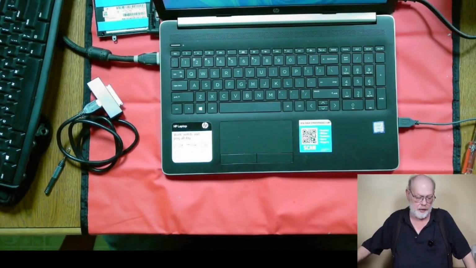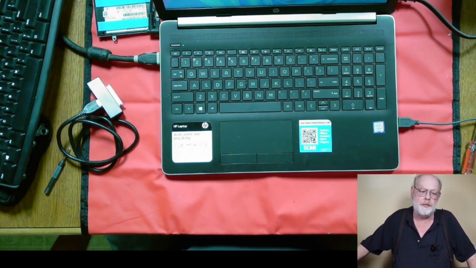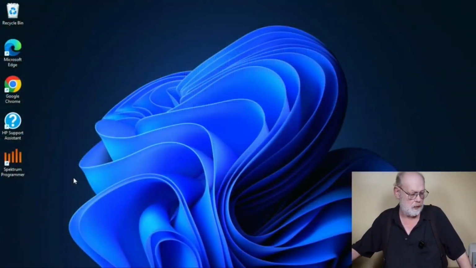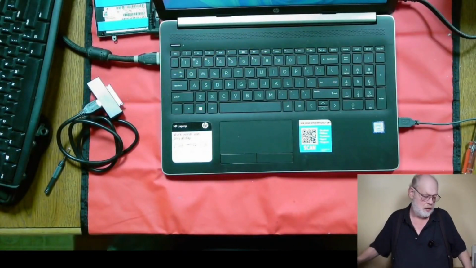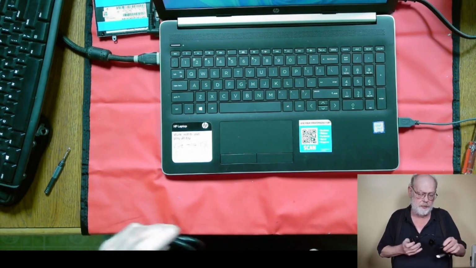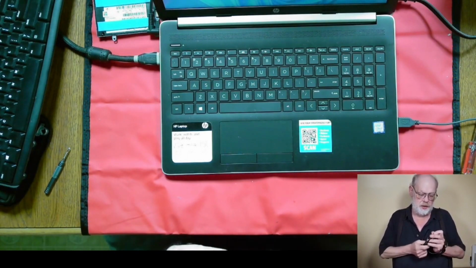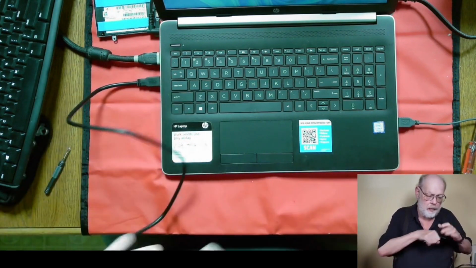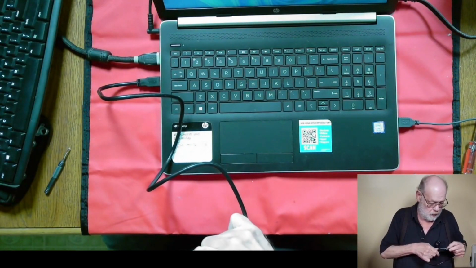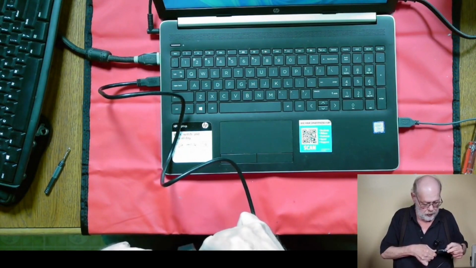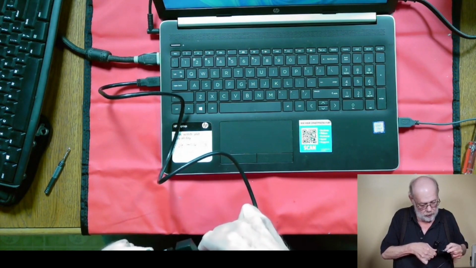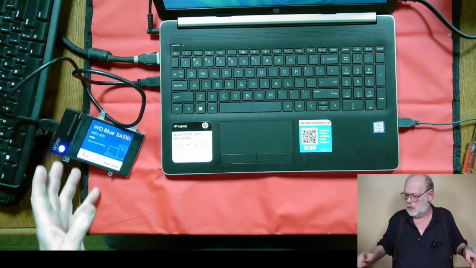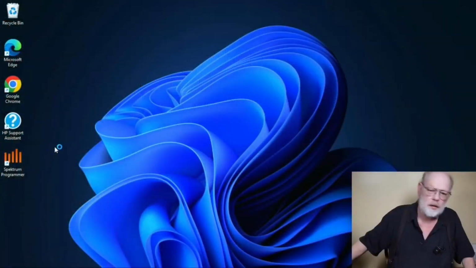So we've got a stand-in computer. For that, I got an HP. It's getting old now, but it's still working good. What I've got is the external adapter for the SSD drive. And out of curiosity, we're going to see, well, come on, there we go, we can find out about this drive.